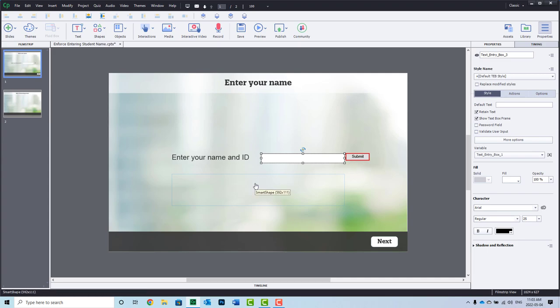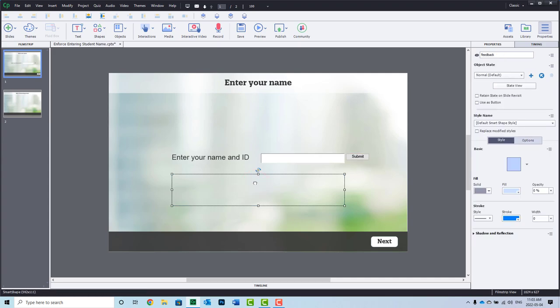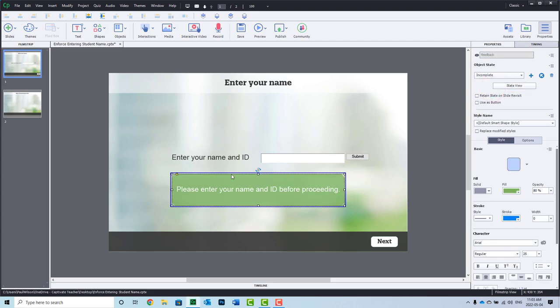In addition, I've created this shape item here, which is completely transparent. And I've added a second custom state to it called incomplete. When we select that, you'll see that it has a rounded rectangle. I chose green just because it's in the background here. And just a message to reinforce that, please enter the name and ID before proceeding.